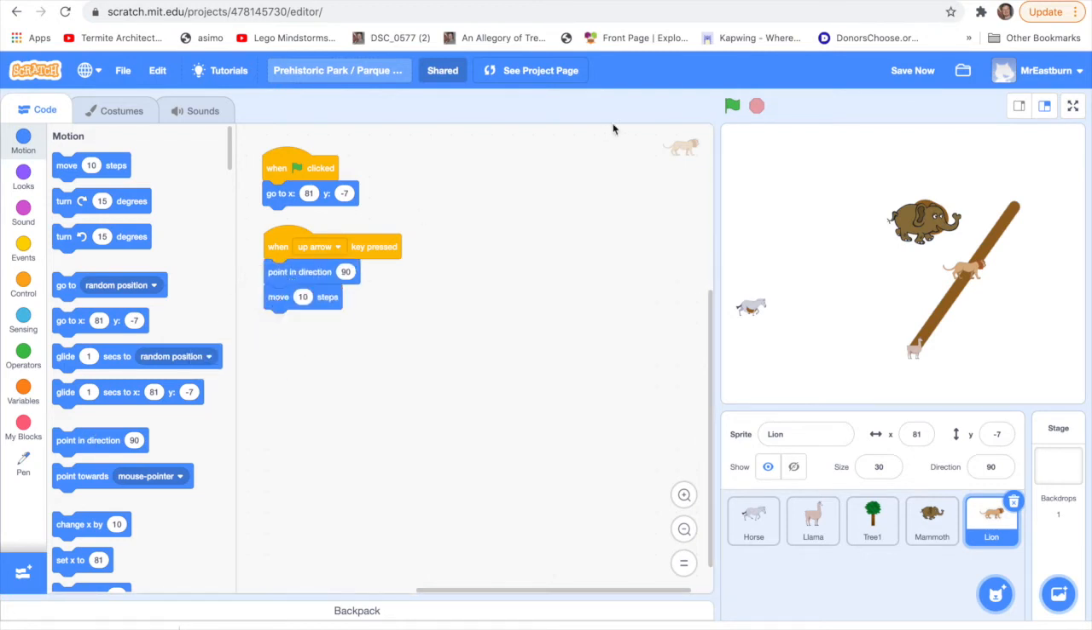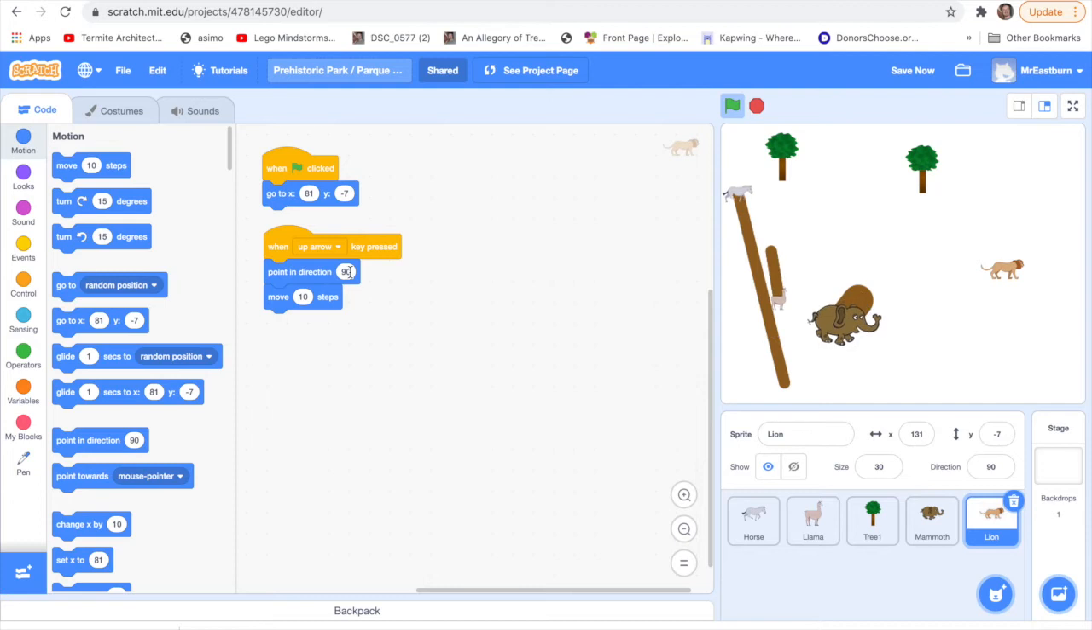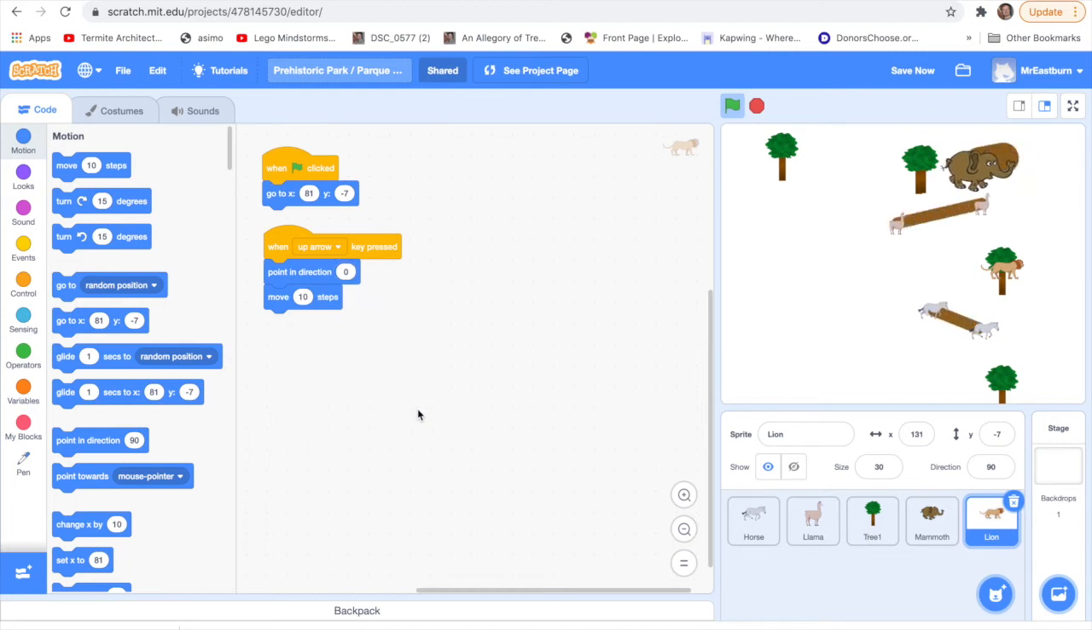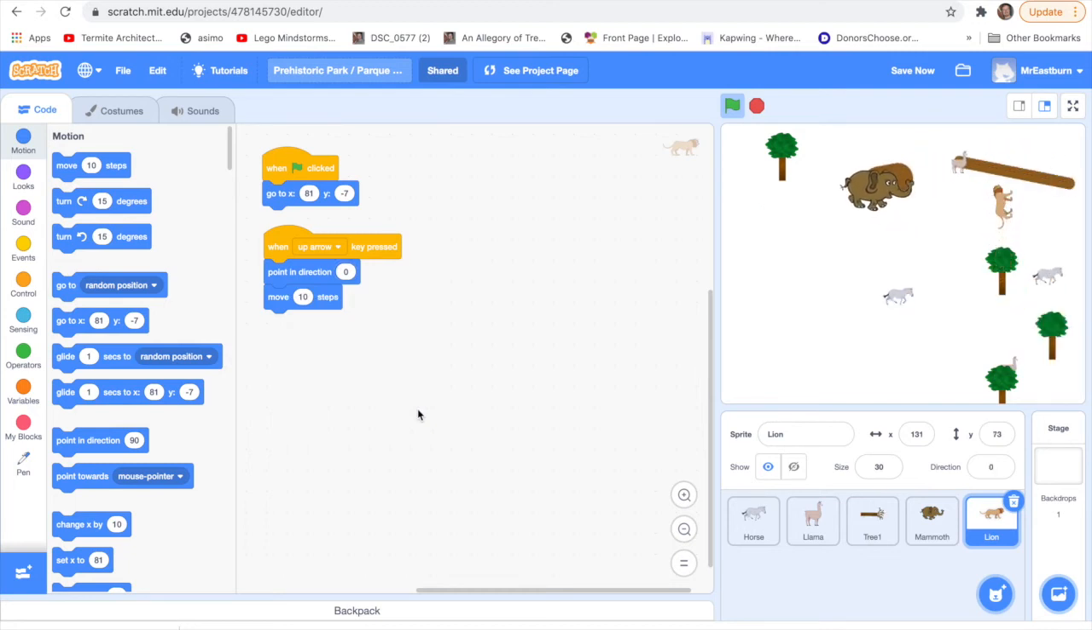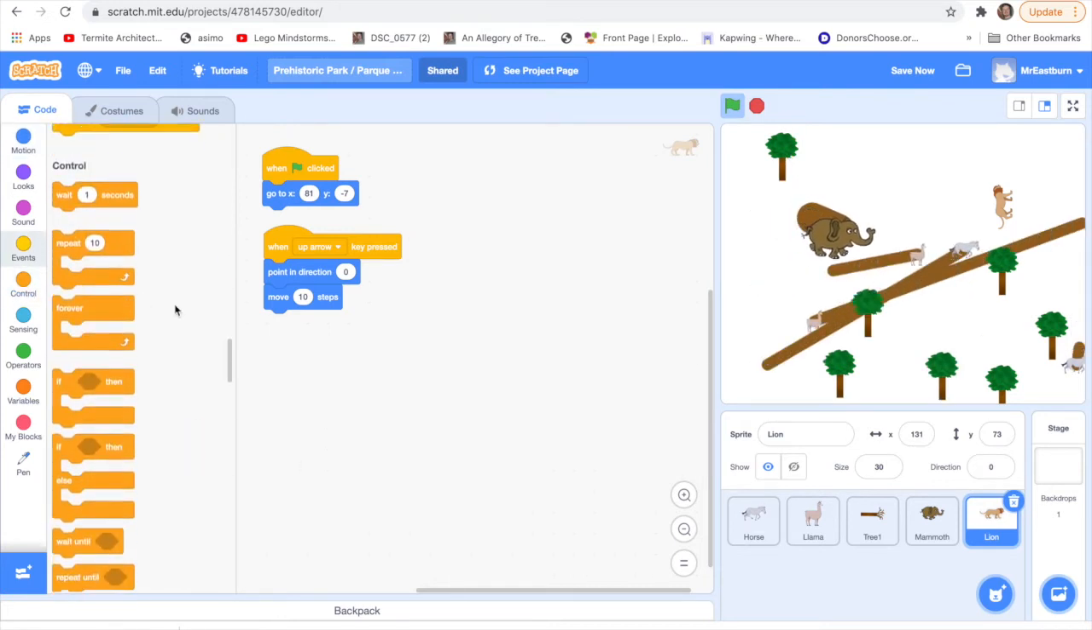Now look at this. It says up arrow is pressed. I press my up arrow, and it goes to the right because it says 90 degrees. If I want my up arrow to go up, that's 0 degrees. And then I would set up my up arrow to go up 0 degrees. There goes the lion up. Can't go down yet because I haven't programmed that.